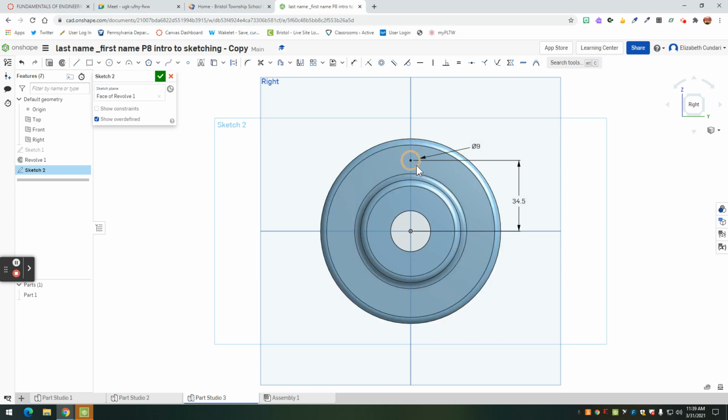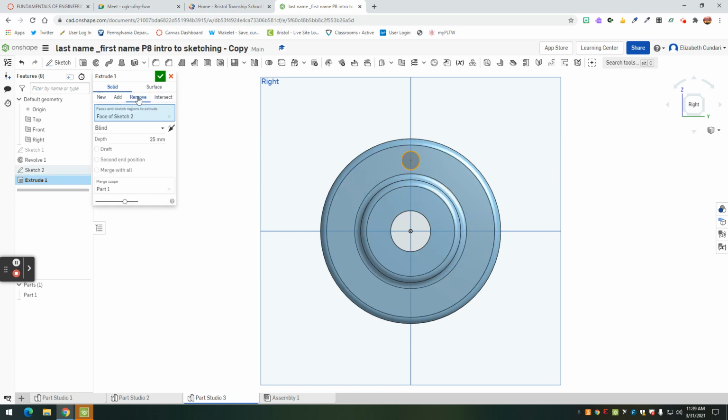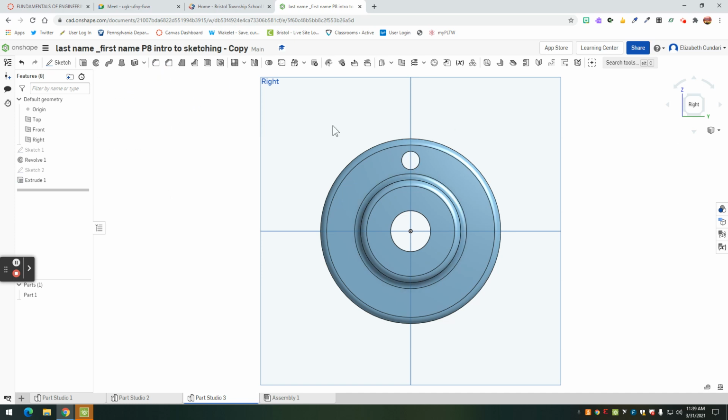So once you have those two measurements, you can see it's black. It means that it is fully defined. We hit the check mark. The next thing we're going to do is extrude. I'm going to click on that circle. And I'm going to go to remove. And I'll say through all. Okay, then it looks pretty. That's what I want it to look like. Hit the check mark.